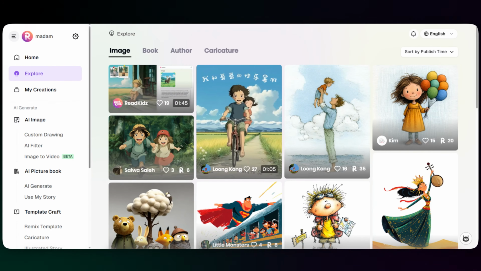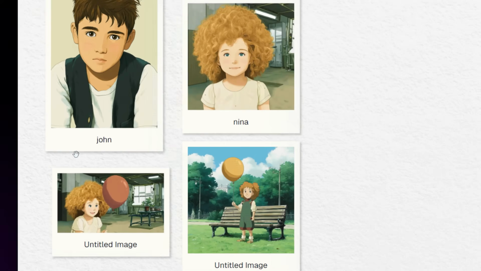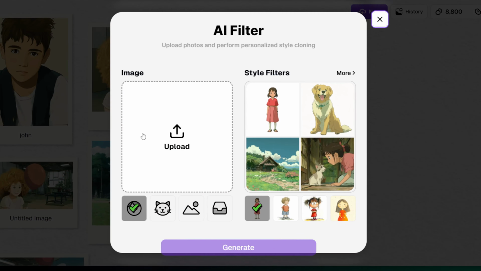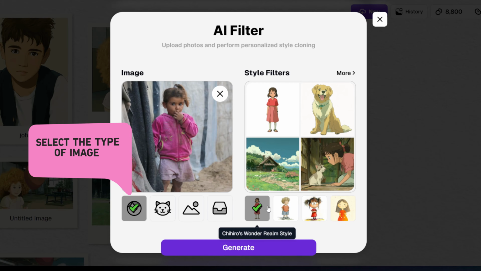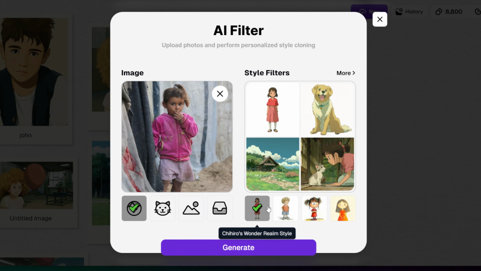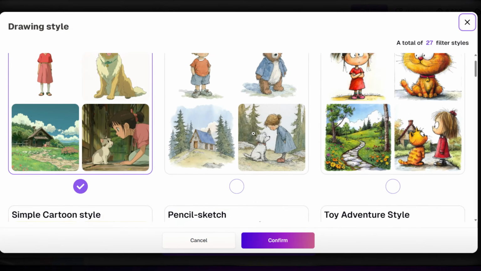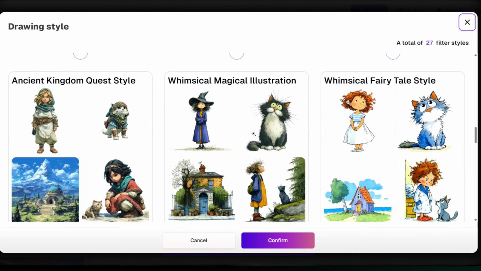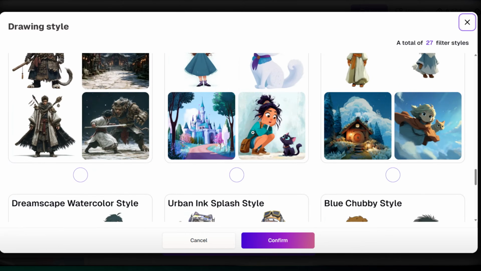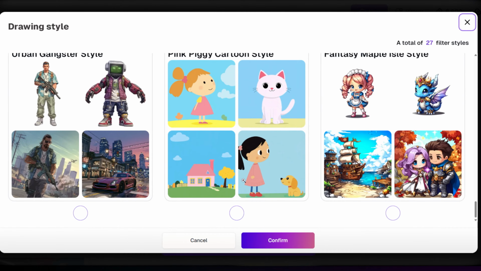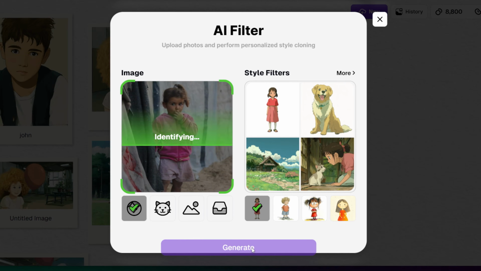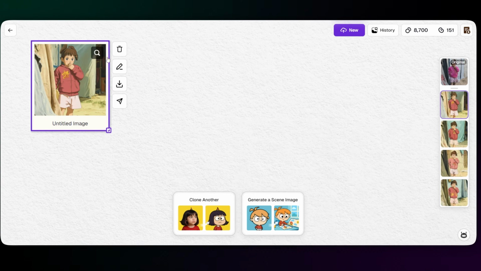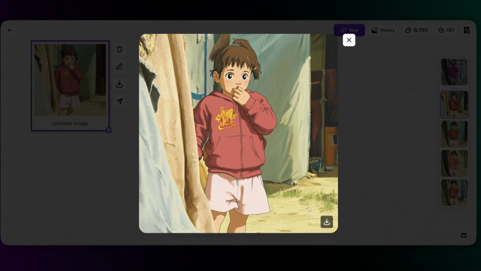Alright, let's jump right into the AI filter. You can find it here under AI image. Let's upload a photo and turn it into a magical story of hope. Now for the fun part, the style. There are 27 to choose from, but I'm going with something magical. This one looks great. Choose it and generate. And just like that, we get 4 different versions to choose from.